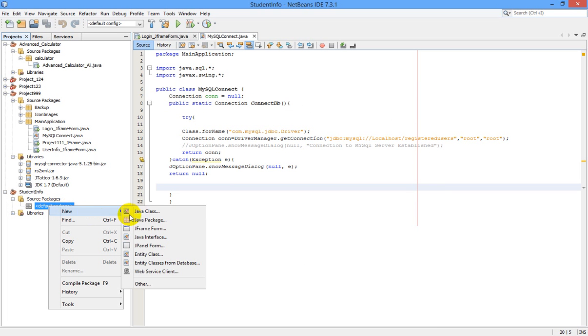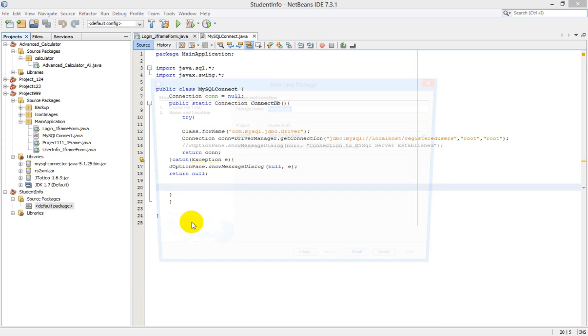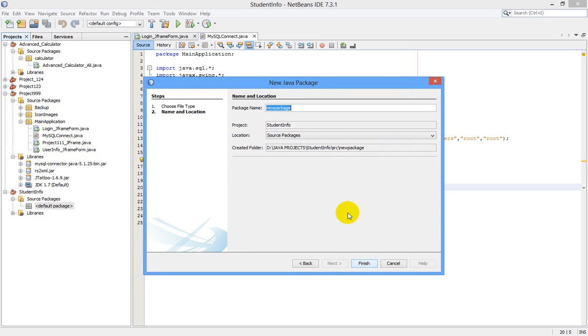I am going to create a new package in the default package and name it main application folder, that is, package.